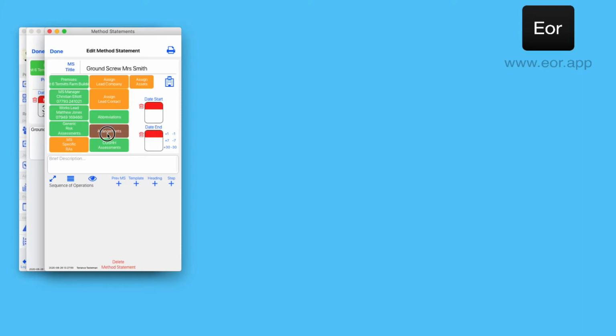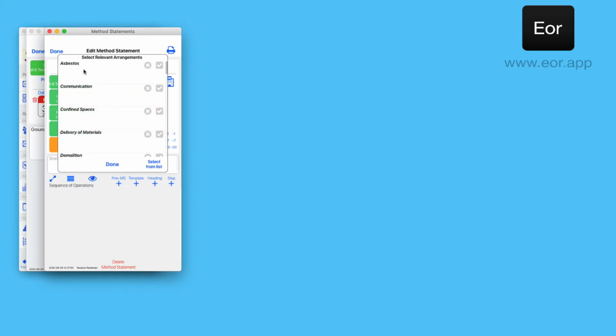Click on the arrangements button. Fill in the arrangements that might be applicable. We'll only tick a few here. Work your way down the list and pick out the ones that you believe are required. We'll tick on communication, we'll tick on delivery of materials, and maybe we will tick on site rules. Once we've selected them with a green tick, click on done. We can see that they're included here.